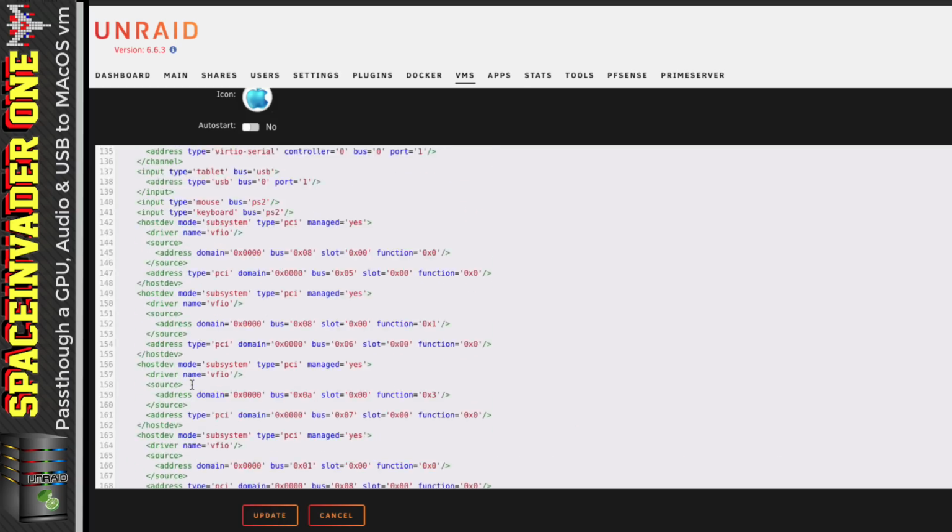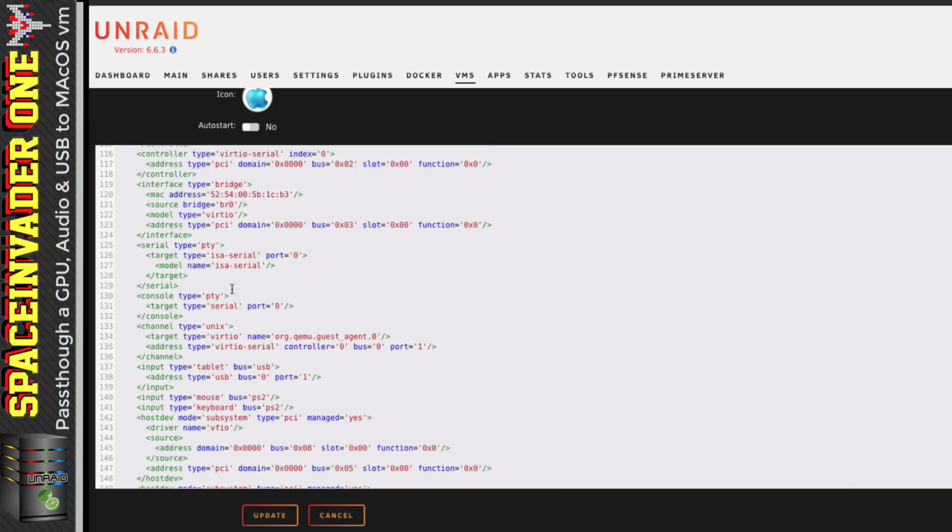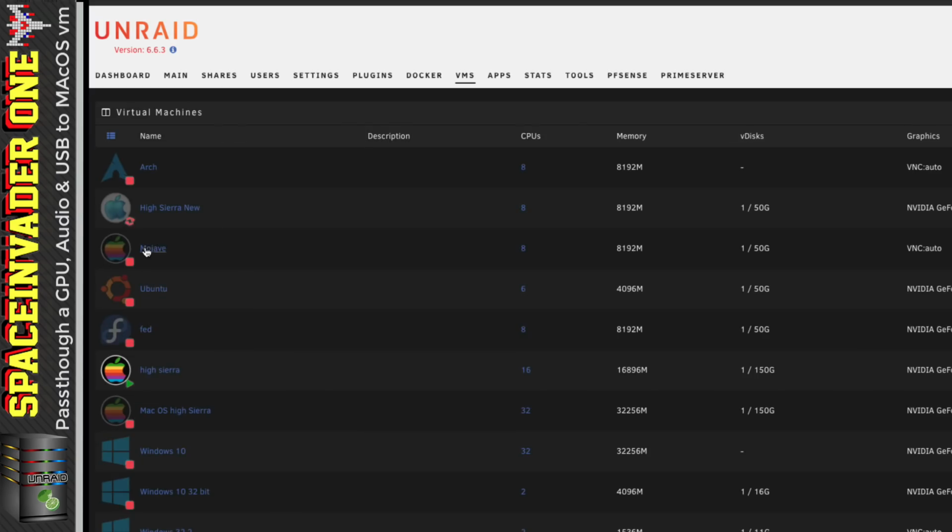Now don't forget to change your network adapter back to the type it was before. I'm going to change mine back to VMXNet3. So with our custom XML back in, let's just click on update and start up the VM.